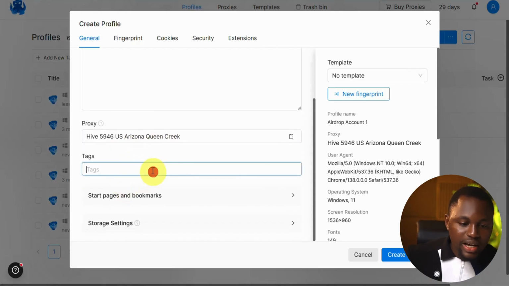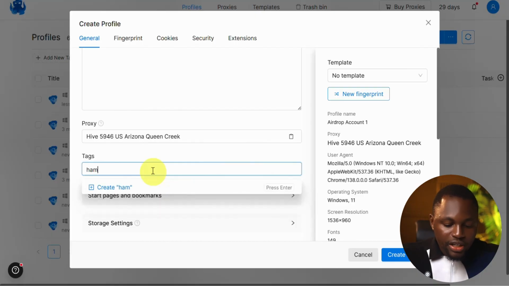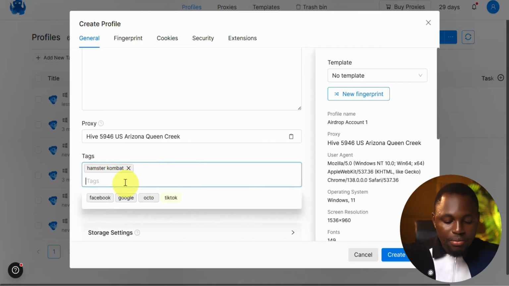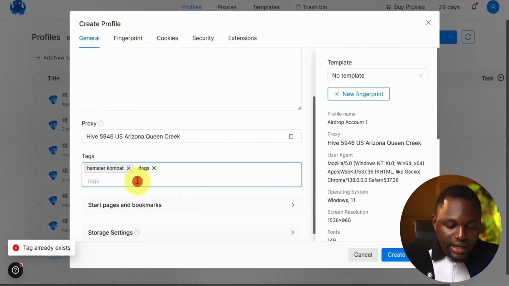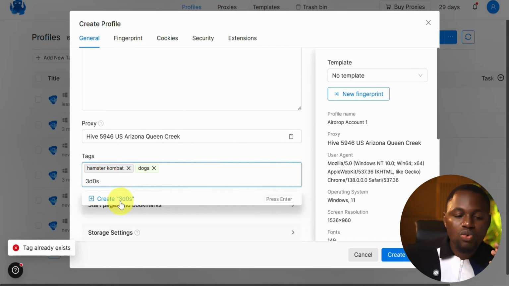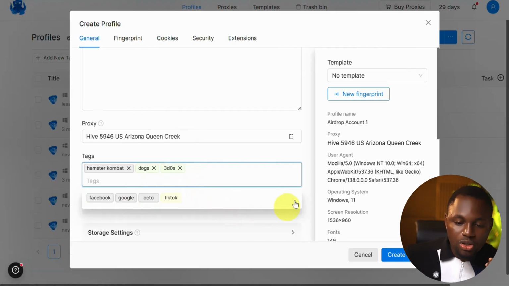This is tags. We can easily just add tags like names of the airdrop so that we know what accounts we are using this for. So we add like Hamster Combat, we can create and add, let's say Dogs, for instance, we can create. So let me add some airdrops that are popular right now, like 3 Dogs right here. So we can just use this tag to be able to identify, okay, this is what we use this particular profile for. So I'm just going to do that.